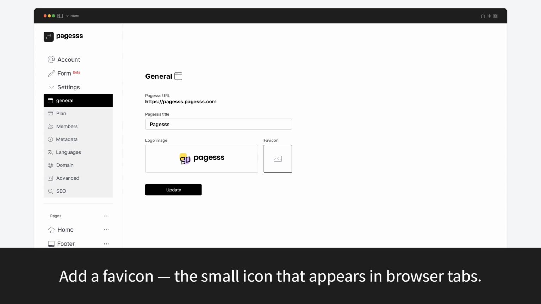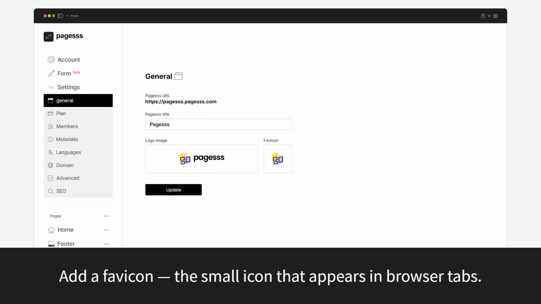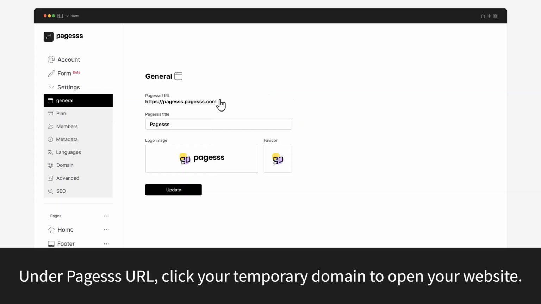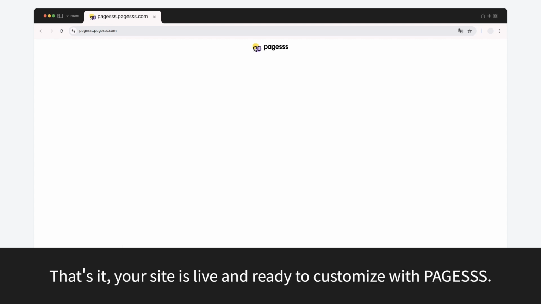Add a favicon, the small icon that appears in browser tabs. Under Pages URL, click your temporary domain to open your live site. Refresh to make sure your logo and favicon look great. That's it. Your site is live and ready to customize with Pages.